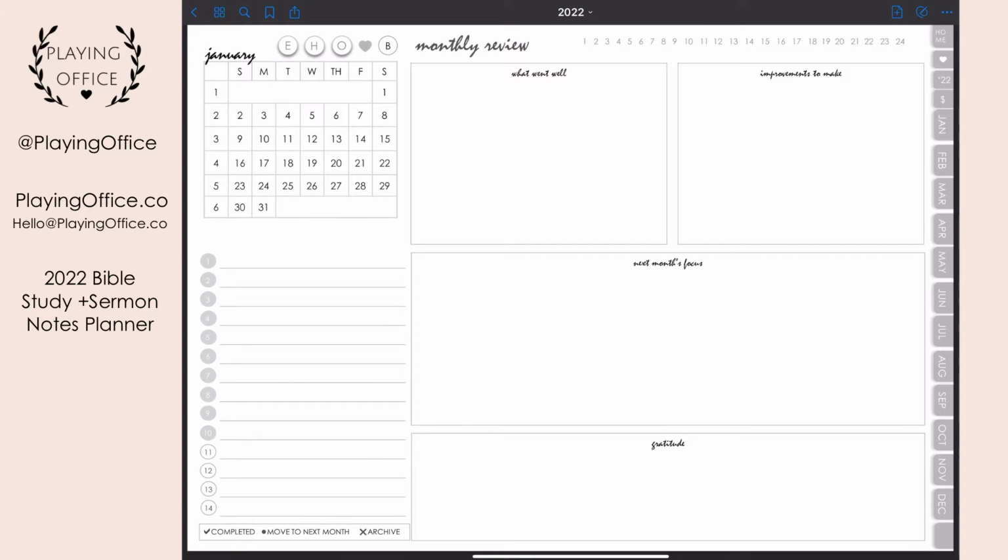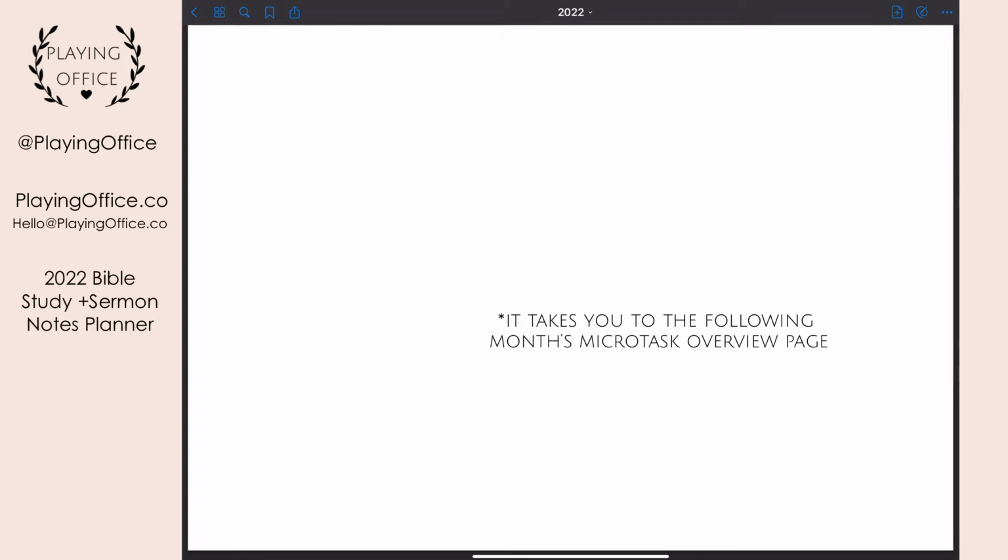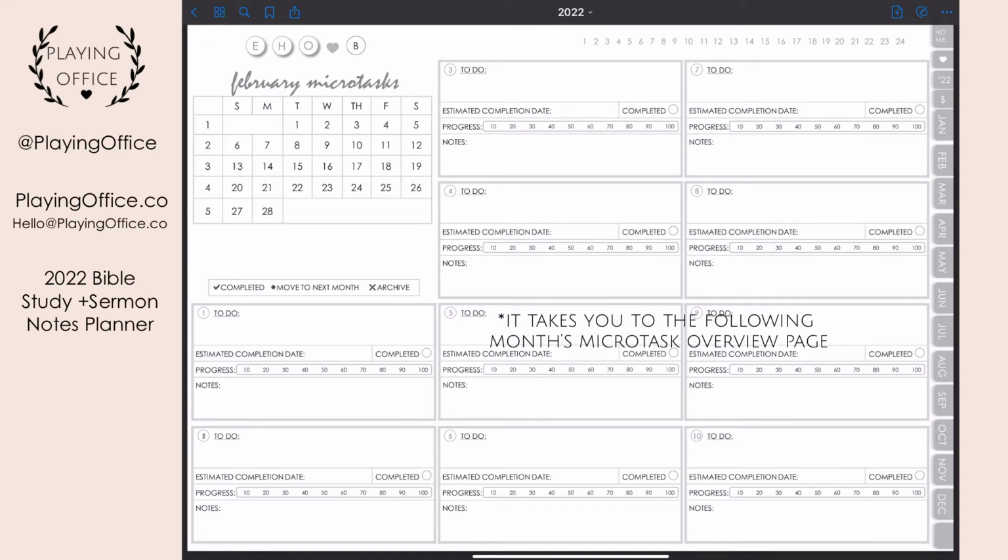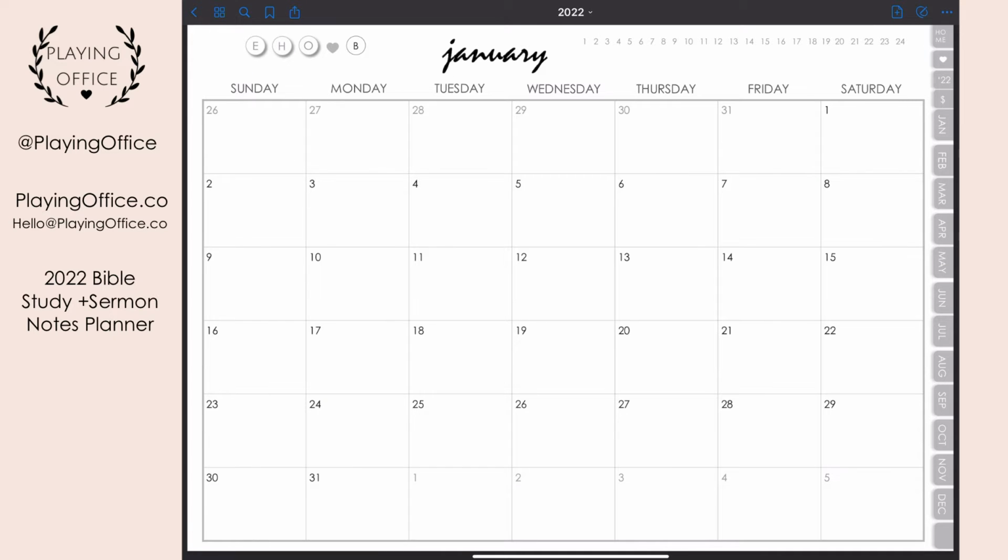And then on the review page, if you click on next month's focus, it will take you to the micro task overview page for that month. So I'm just going to click on that really quick, and that will take you to February's micro task overview page, which I haven't gotten into just yet. So now onto the monthly pages.